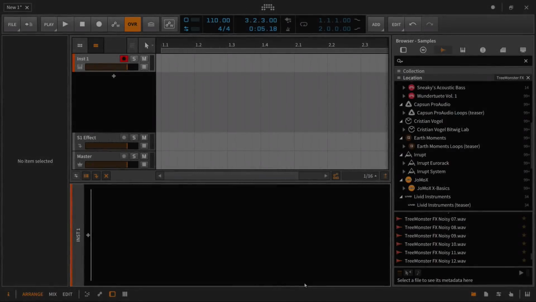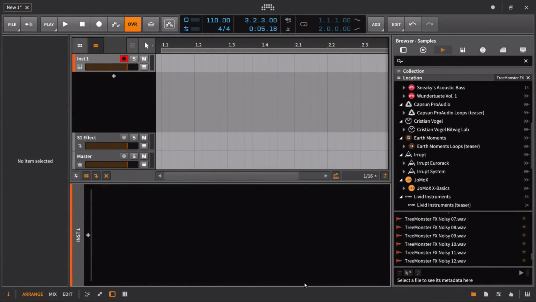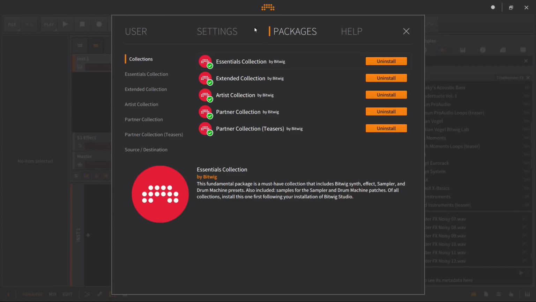Whenever I do one of these point updates, the first thing I always look for is what's been added to the packages.